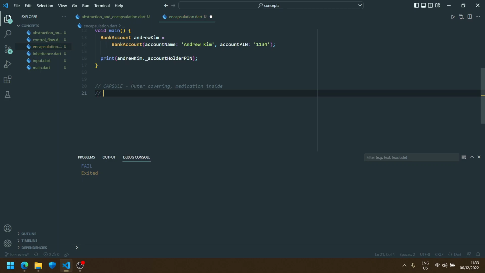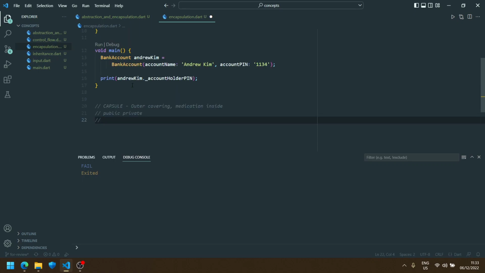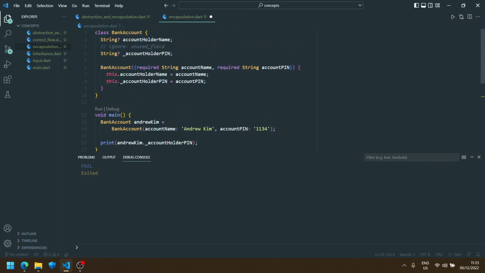In other languages, you will see keywords like public and private, which essentially explain the idea of encapsulation. So for example, if a method is public, it means that it can be accessed by everyone. But if it's private, it's like that medication in a capsule that cannot be accessed by everyone. So in that, we don't have the keywords of public and private, but we do have this underscore, and you'll find it also in Python, which is used to mark private members. So this, you could say here, it's a private member.